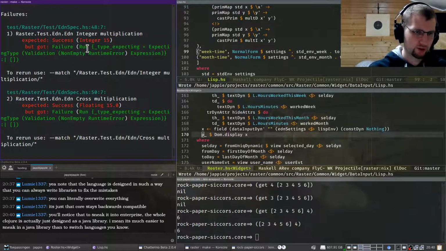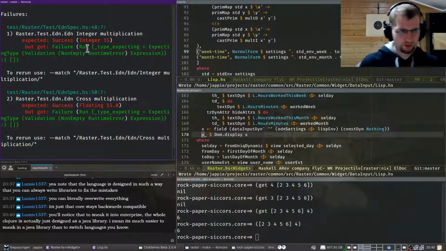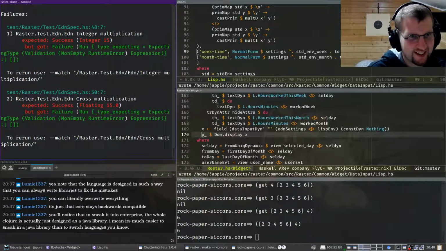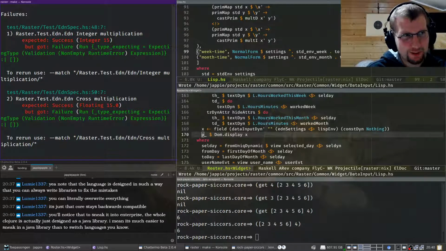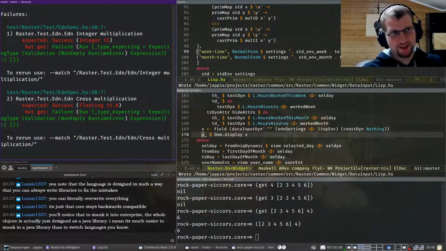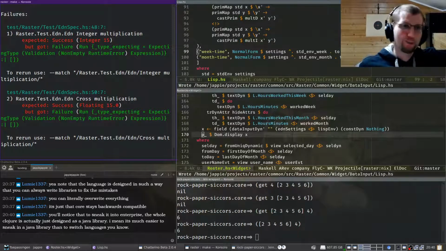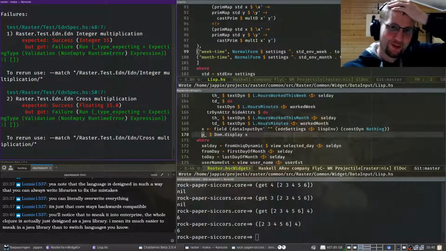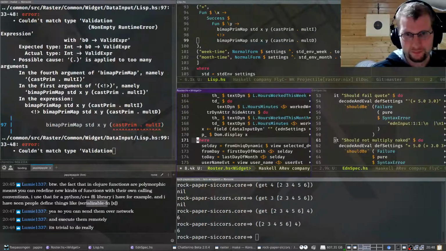I noticed that to sneak it into enterprises, the whole Clojure is actually just designed as a Java library. And it's much easier to sneak it in a Java library than to switch languages, you know. Wait, what? Would you get like a quasi-quoter and just have a Java class file, and then you just start, you know, eval, and then you put in a whole bunch of Clojure code? How would you even get past code review? I guess it's cooler to do that stuff with Clojure.